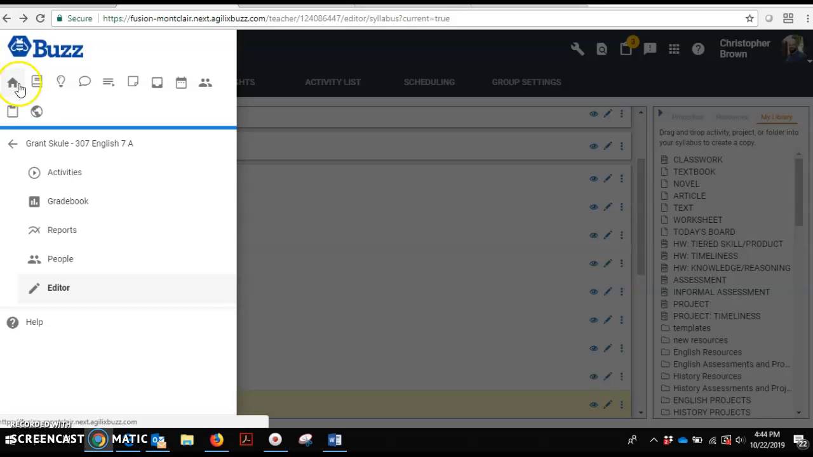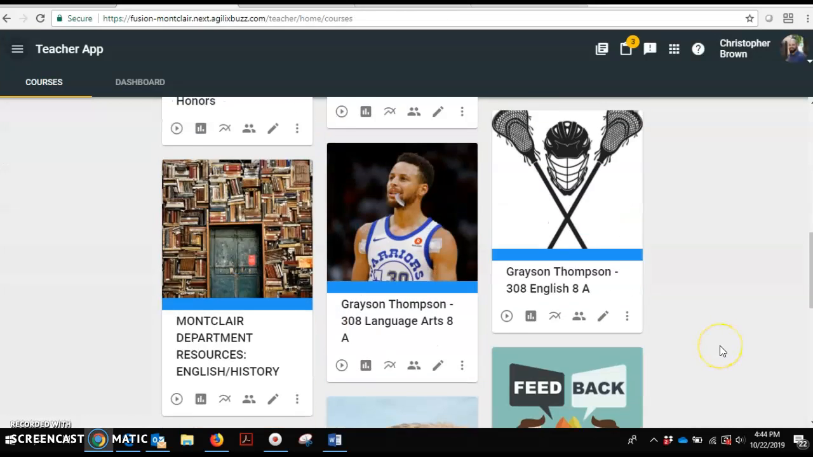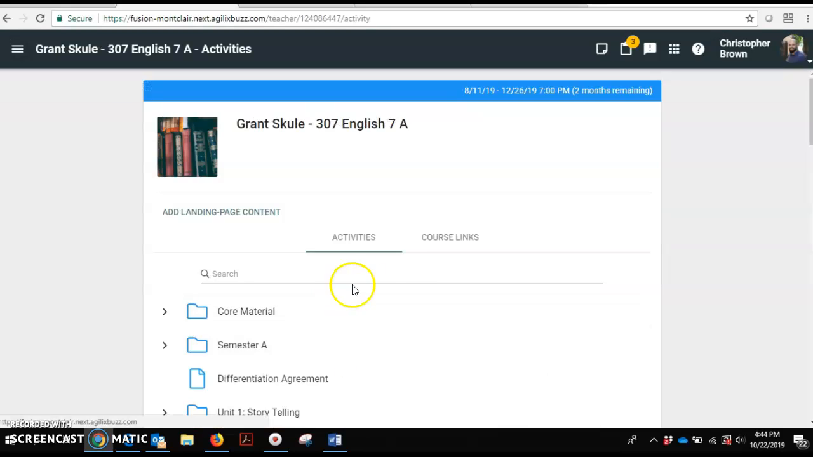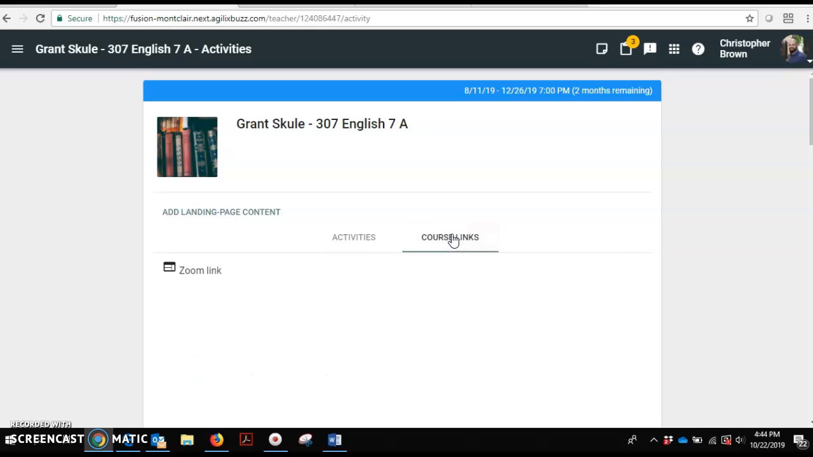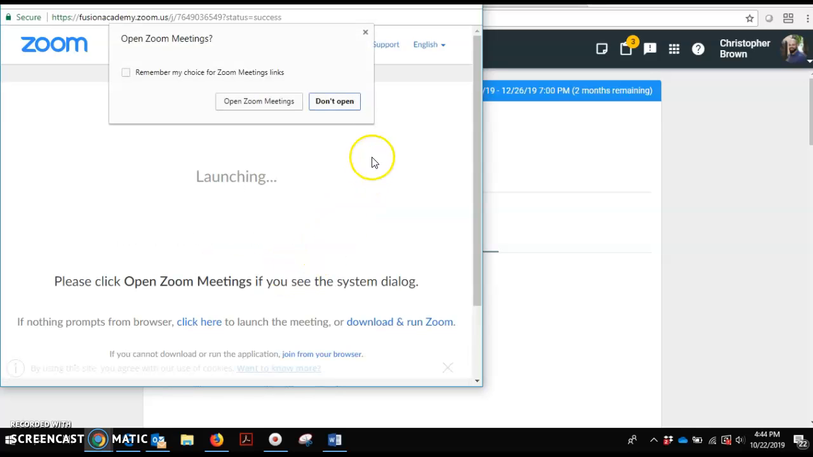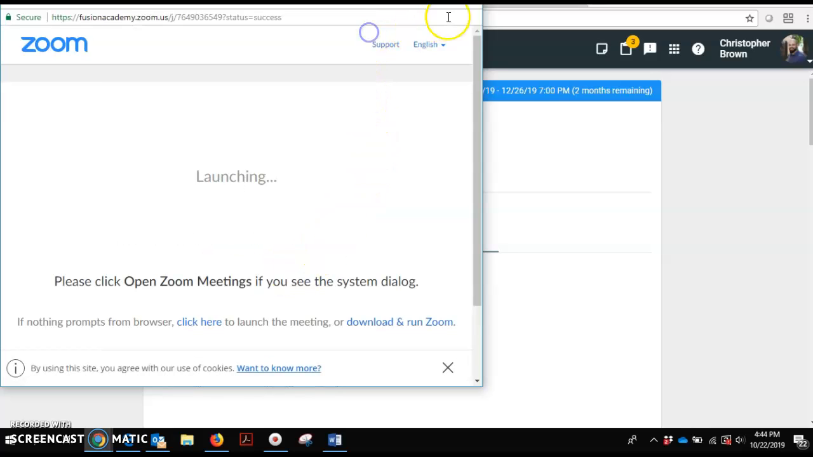So when the student goes into their Buzz, they will have it available to them in their landing page. They just need to click course links and then click the link that you provided for them, and it's going to open up right into the meeting. And that's it.